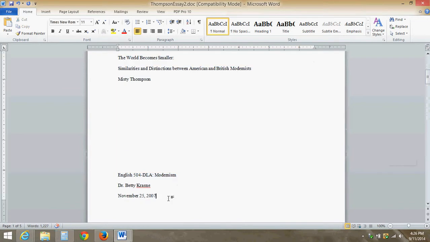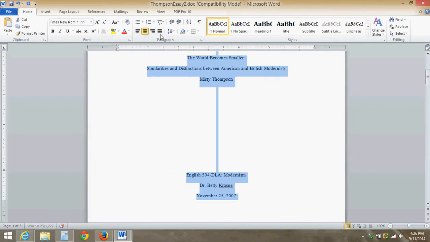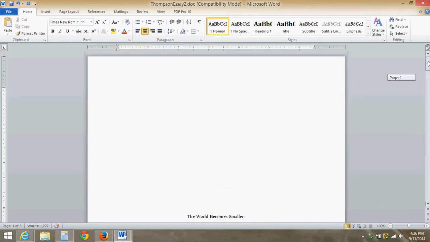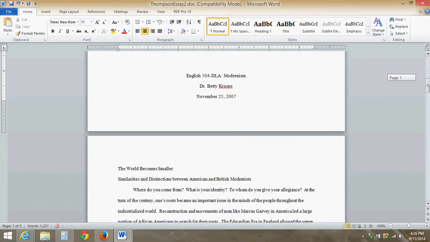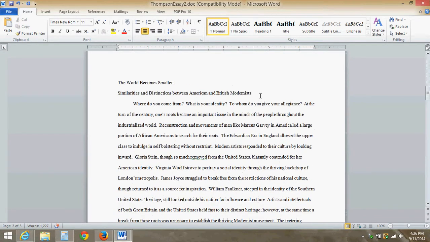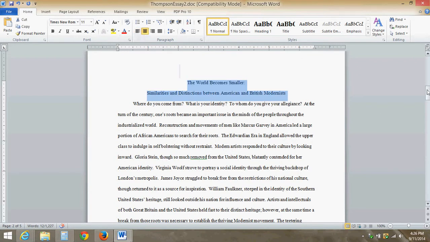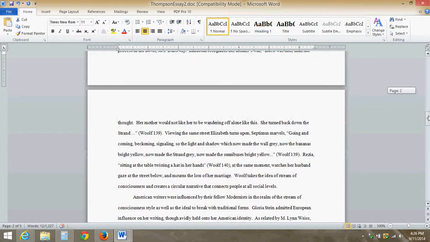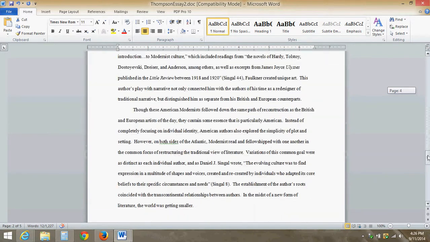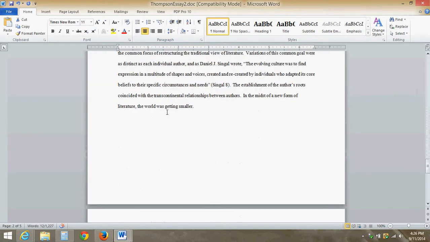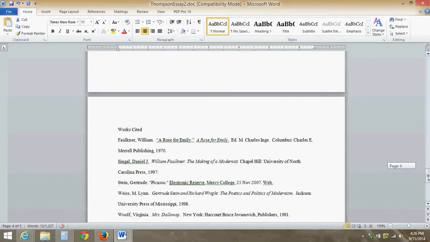Okay, so I messed up my title page. I want that to be centered. Okay, so I have centered text on the title page. I want the title on my first page to also be centered, and the rest of it can be left justified. You can do all the way across if you want to, which is this button, but it's not necessary.